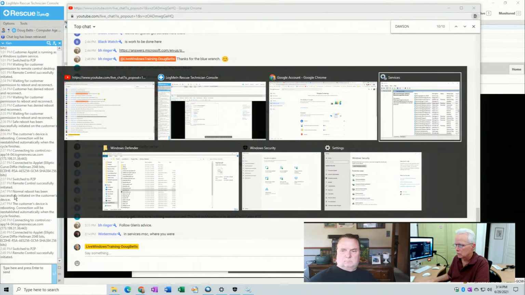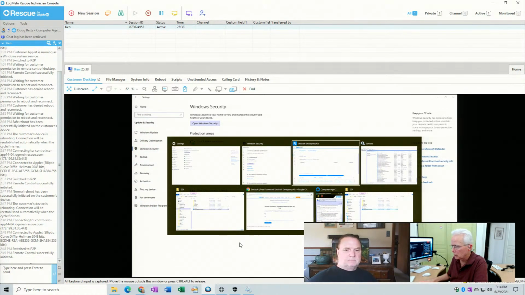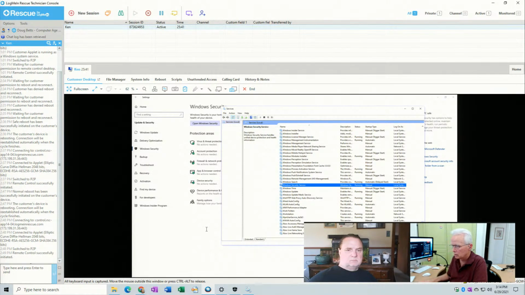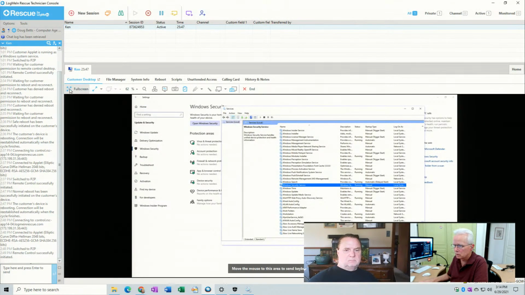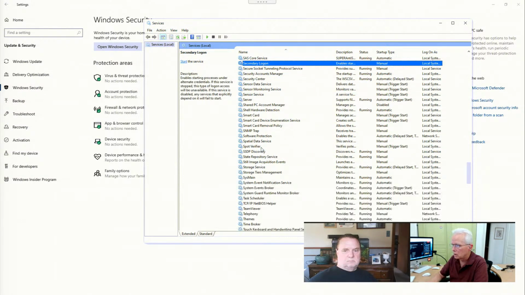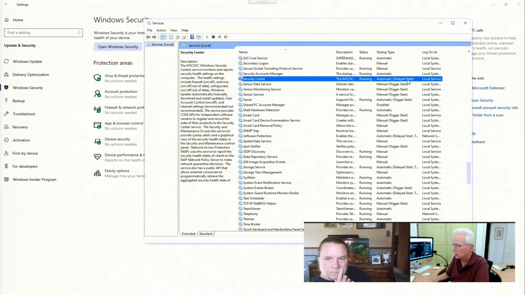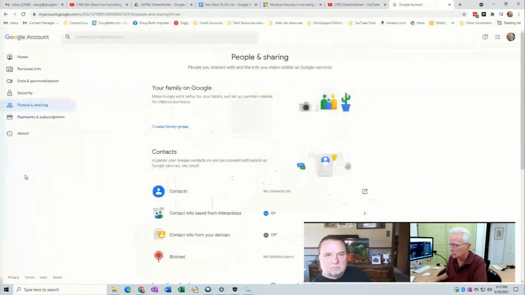Okay. Wintermute said in services.msc where you were. Yeah, I got that. Okay. Security Center in services. Security Center. Here. It's running. It's on automatic and delayed start. And I recognize that wording. That's what that Microsoft website told us to be sure we have. So that is a confirm.